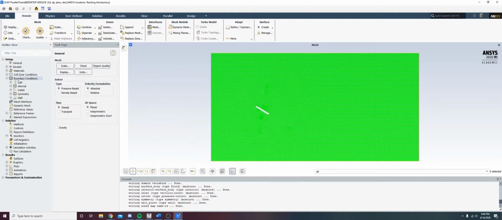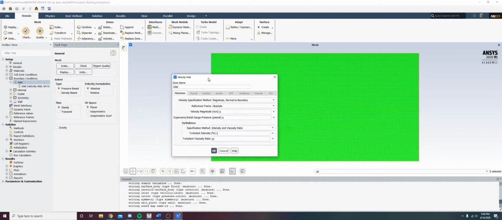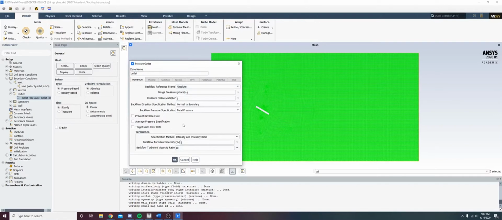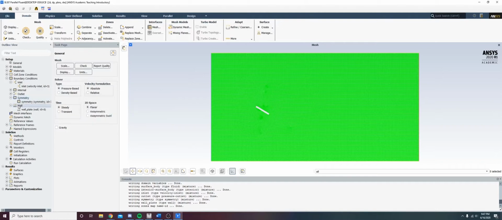On to the boundary conditions. Our inlet is going to be a velocity inlet. We're going to make it have a velocity of 5 meters per second. Our outlet is a pressure outlet. I'm just going to say prevent reverse flow. Symmetry should be symmetry, and all the walls should be walls. So we're done with that.